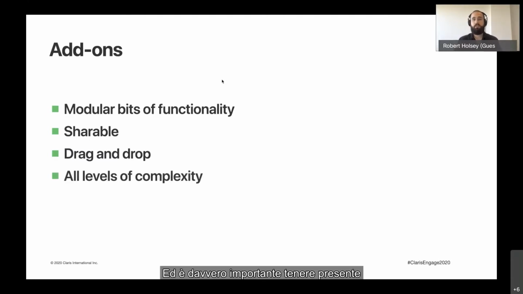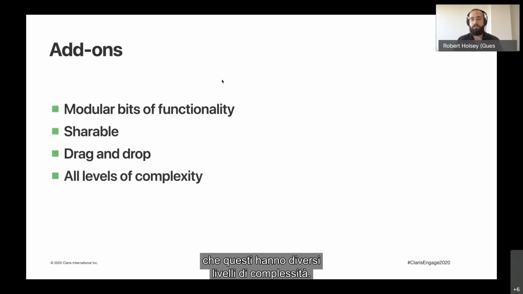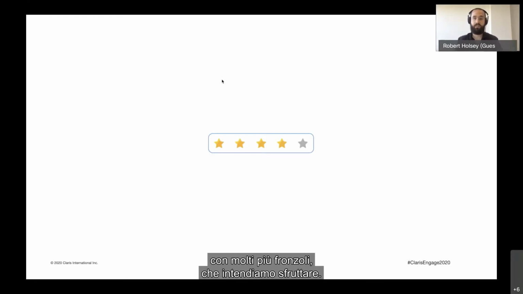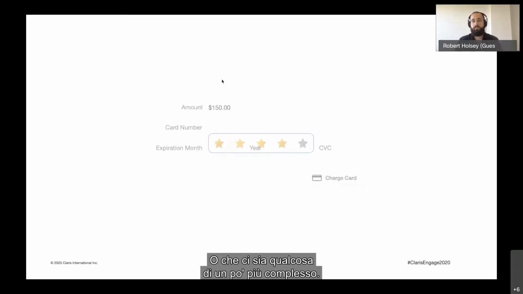And it's really important to keep in mind that these come in all levels of complexity. So it could be things as simple as a star rating system that we've built with a button bar. You know, we've all built something like this countless times. Now this can be turned into an add-on that we can just simply drag and drop into our app. Maybe there are other similar star rating systems around the marketplace that have more bells and whistles that we can leverage as well.